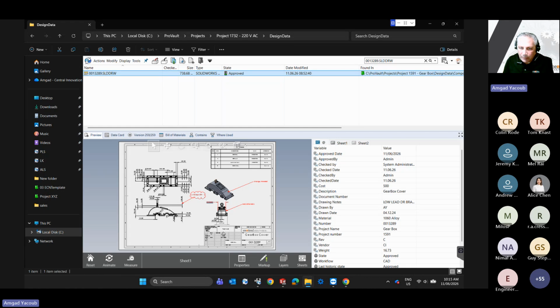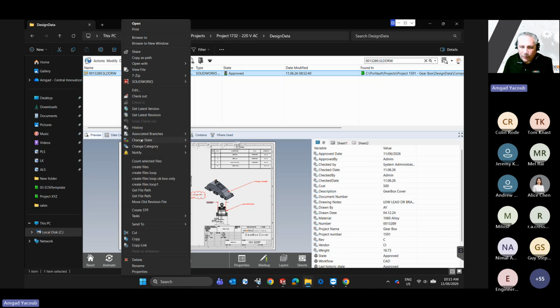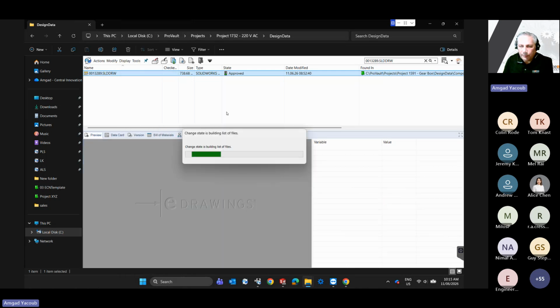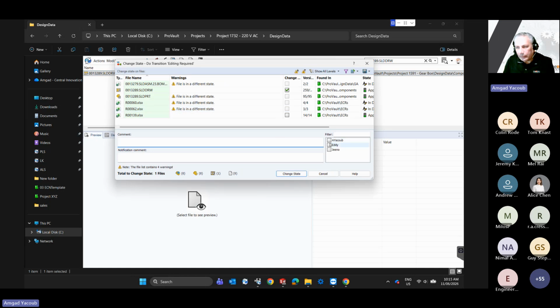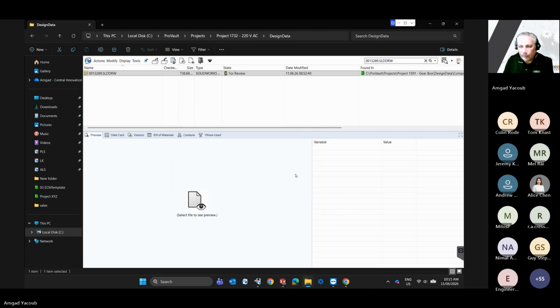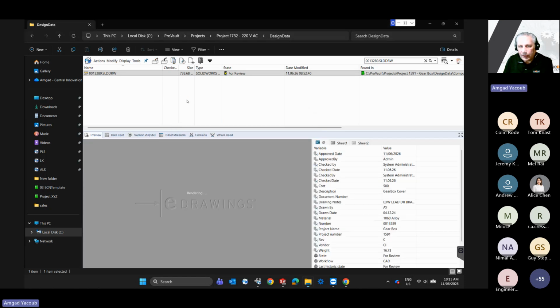I can see as well in my preview that someone has added some markups on the drawing for me to work on. So I'm going to change this drawing state from approved to edit required. In this process, I'm also going to notify other people in my organization that I'm working on this document. Okay, so it is under editing now.